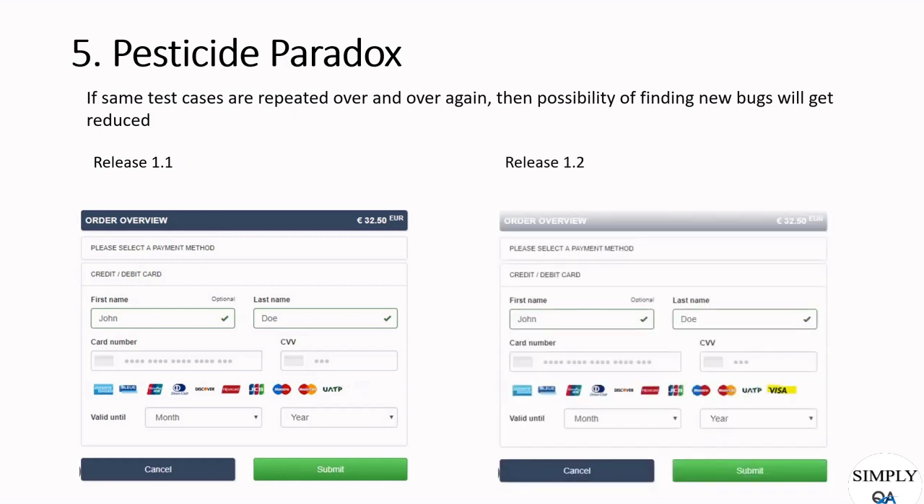In release 1.2, they have introduced one more card type, that is the Visa card type. So assume you are testing the same 50 test cases for this 1.2 release as well, will you be able to find any bugs related to this newly added payment type? No, right? So here the thing is, we need to revise and update our test cases as per the functionality which is newly introduced.